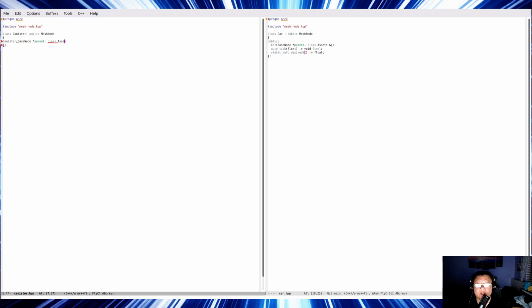Class Assets. Auto tick float, void final. I should put final here, and I should put final here. Public. canister.cpp include canister.hpp.